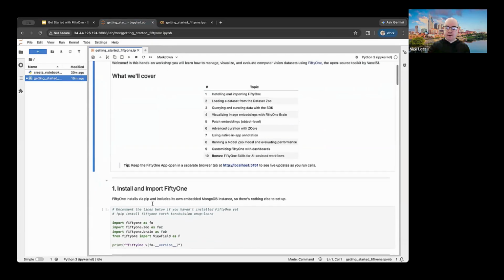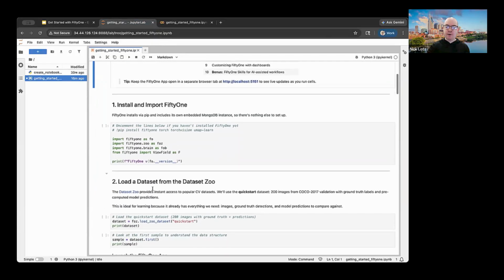So step number one in this notebook, I have this set up where I can run these cells directly from the notebook for demonstration purposes. If you download the notebook locally, the first step is to install 51 dependencies. That can take a couple minutes. Just be sure to uncomment this line.